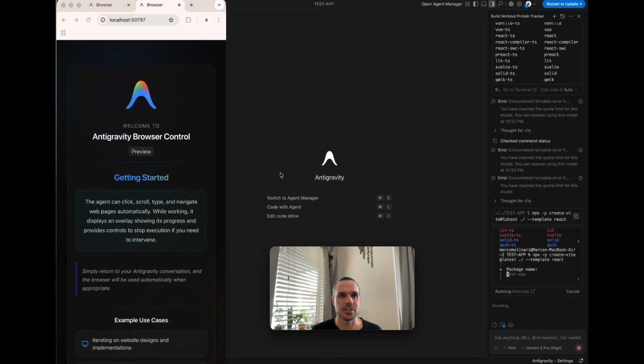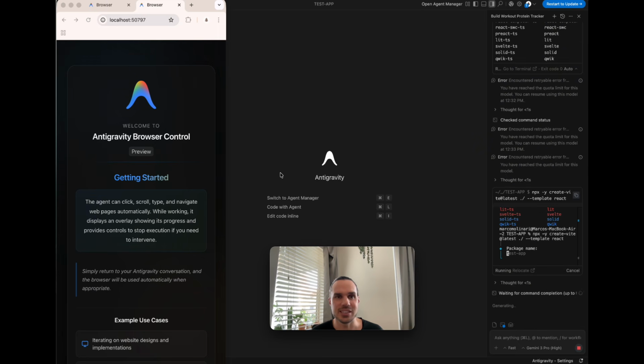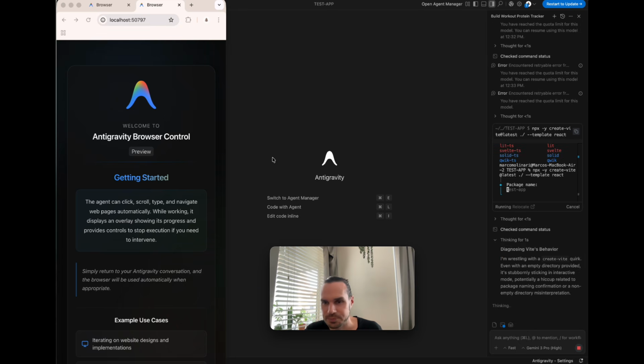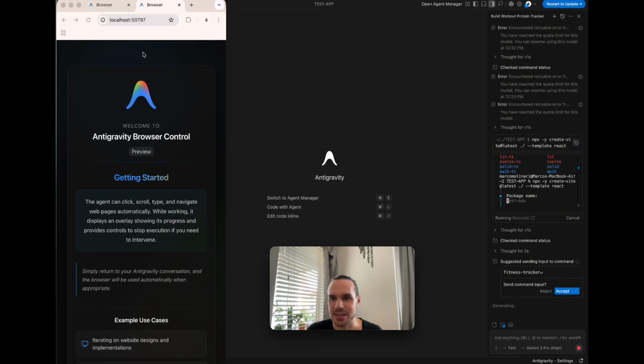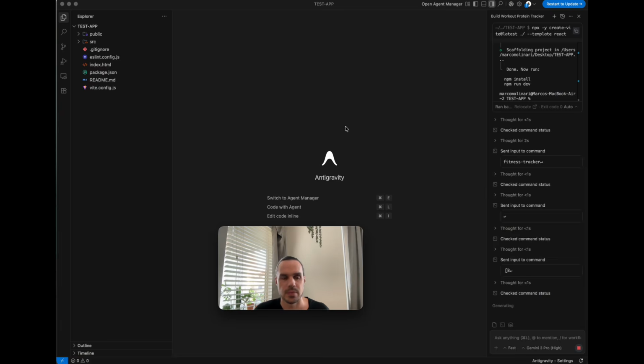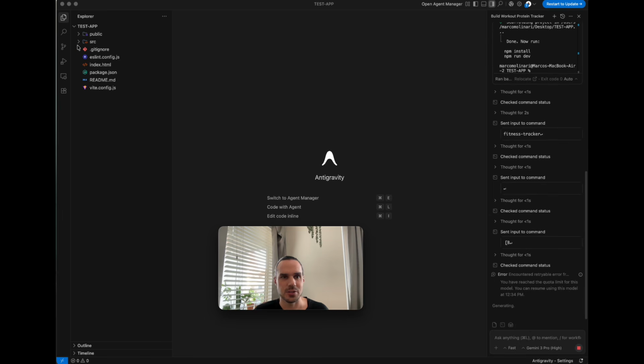One thing I don't like about this is, once this Chrome extension is installed, it's going to keep launching this Antigravity browser control window. So it's a little annoying, but they will update it. Now it's generating here. All right, so you can see it's creating all these files. It just created all these files.